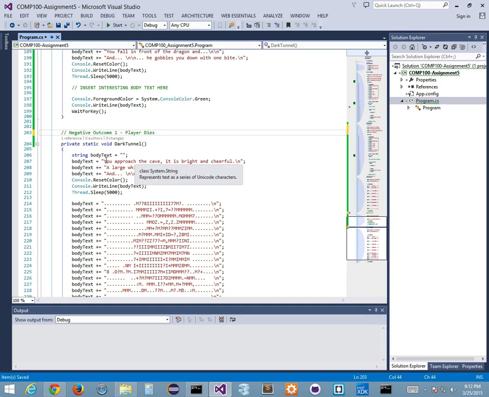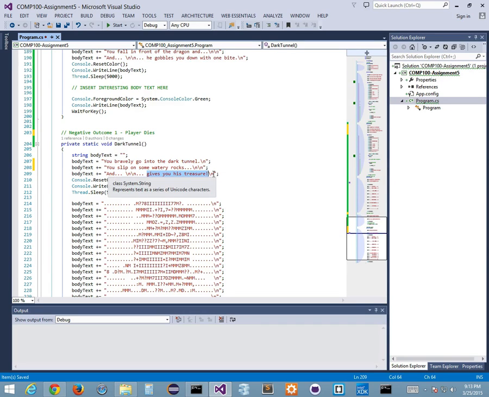So you go into the dark tunnel, bravely go into the dark tunnel, right? You slip on some watery rocks, rocky rocks, and you fall to your death. Right? No, that's what happens. You go in the dark tunnel, you slip, and fall to your death. Right? Fall to your death.